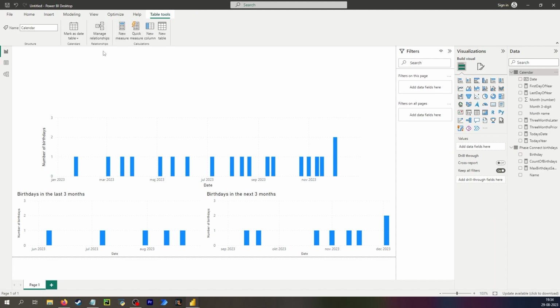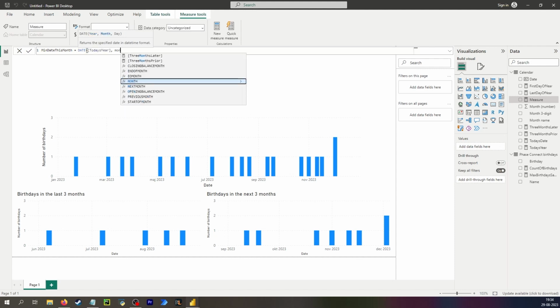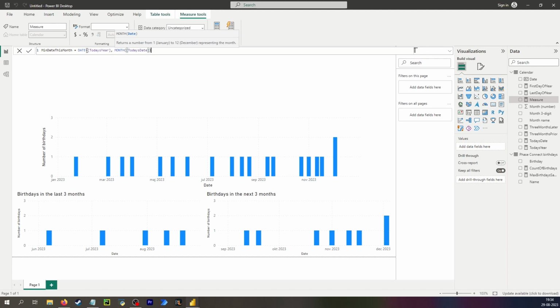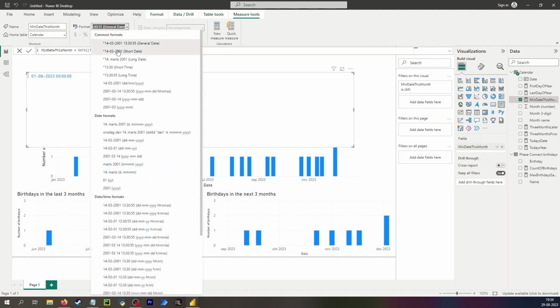So that was, I want the minimum date of this month, and actually because I know there will always be day 1 in a month, I could just be lazy and say date, the today's year, and I need to grab the month from today's date, and then I'm just going to say 01. So I don't have to find the minimum value because I know the minimum value will always be 1. And again, I don't want that to be date time.